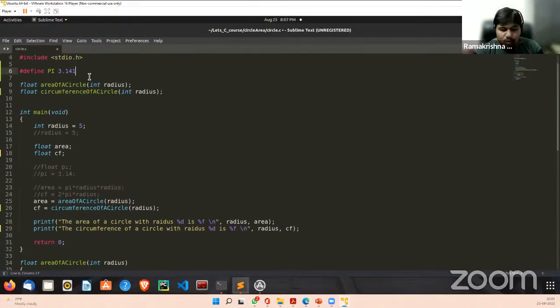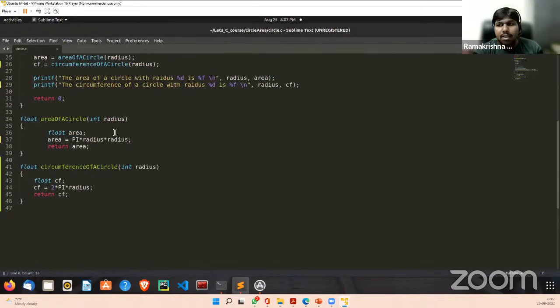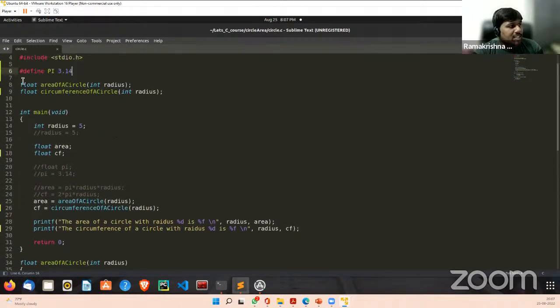And how will it work? That is an interesting thing, right? So see here, you have defined this pi as 3.14. It looks for pi in your code. And what is this? This is a preprocessor directive. Hash is a preprocessor directive, and hash define is a preprocessor function. You can think of it like that.